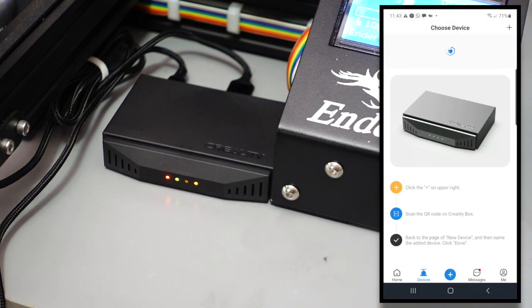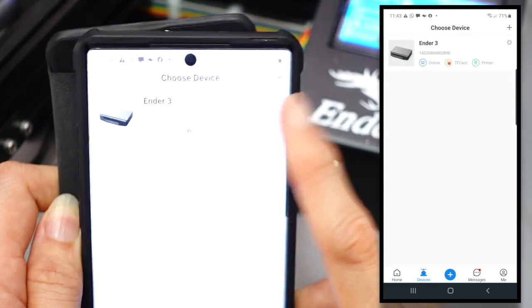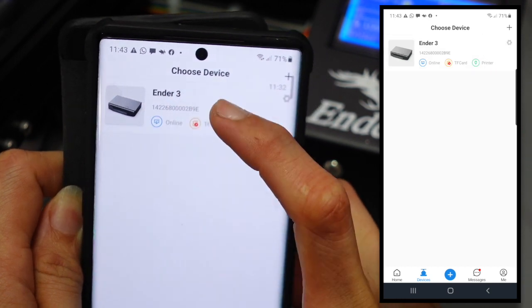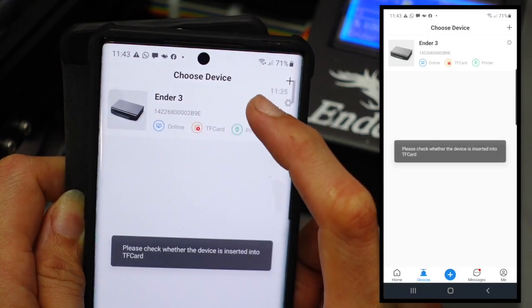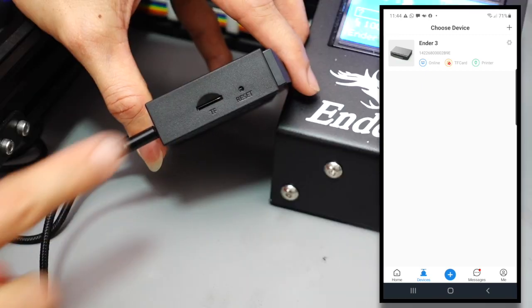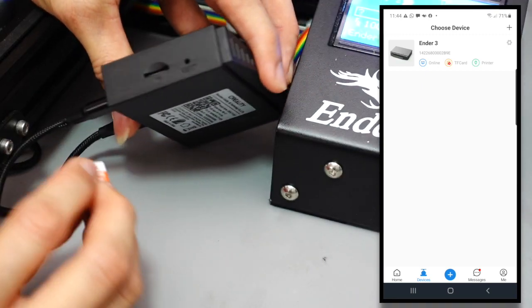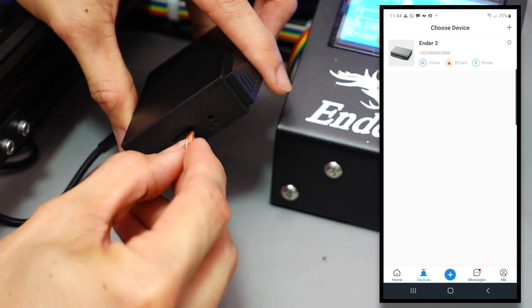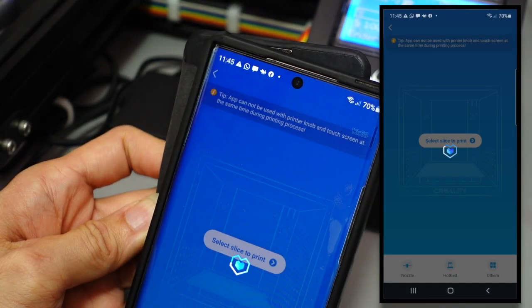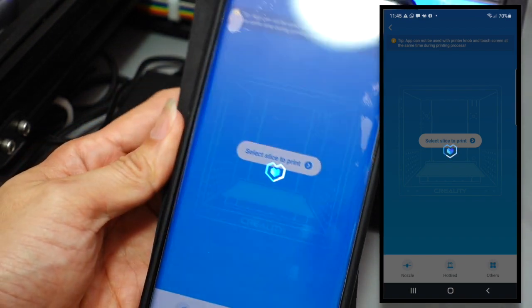And on the app itself, Ender 3 is now ready and connected. It says it's online. And if I try to tap on it, it says that I don't have a TF card. So I'm just going to put in this 32 gig. To insert it is very simple. Just make sure that the label is facing up, and there, you can go in right now.